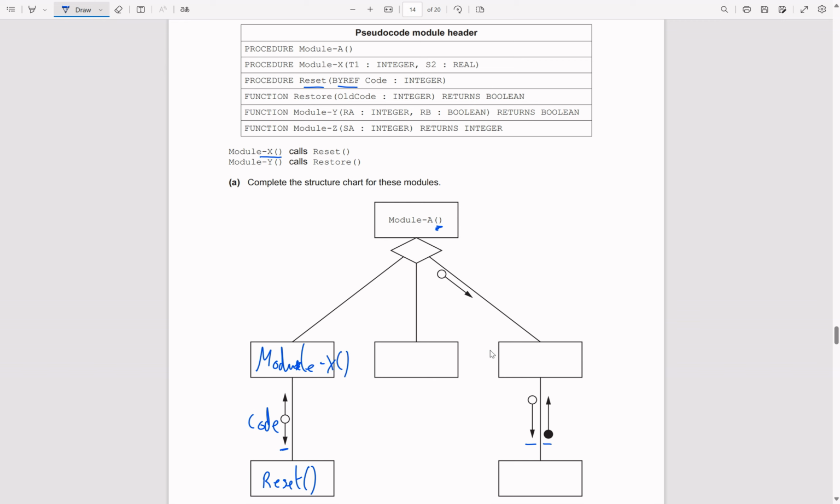So what does module x take? It takes t1 and s2. So let's draw both of these. This one can be T1, and let's do another one. That's going to be S2. And I'm just going to tick them once I've done them. So reset we've done, module X we've done. Then what else can we do?